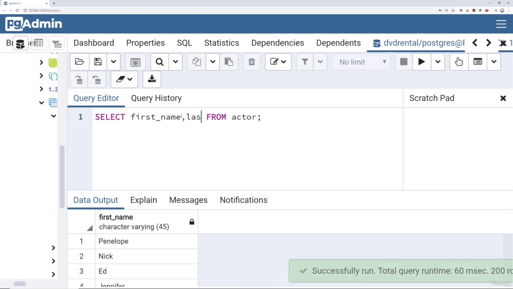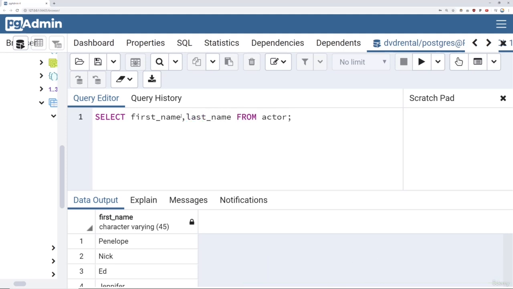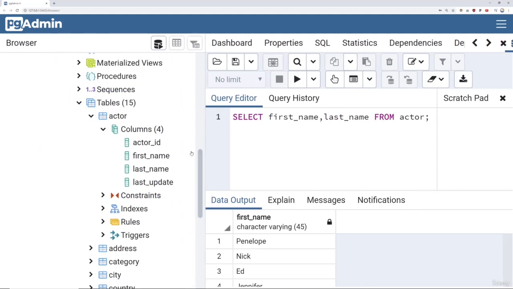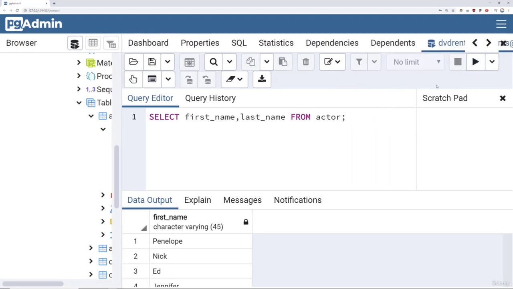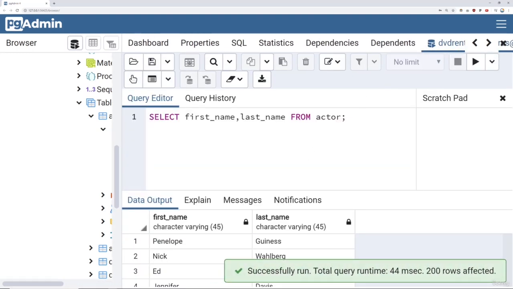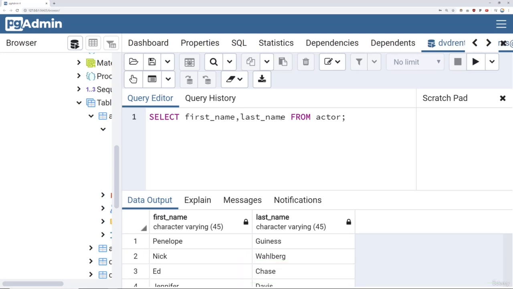If I want the first and last name, I would take a look at those column names, which I can always refer to over here on the side. Last name's available there, and then run that. Okay, so I can see first name and last name, and keep in mind, they actually don't need to be in any sort of order.